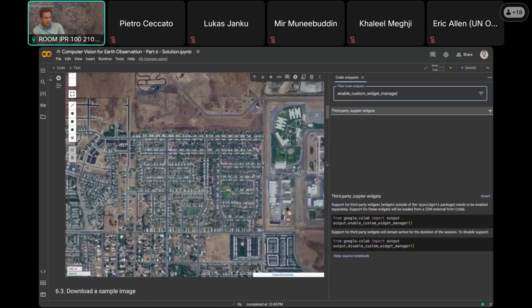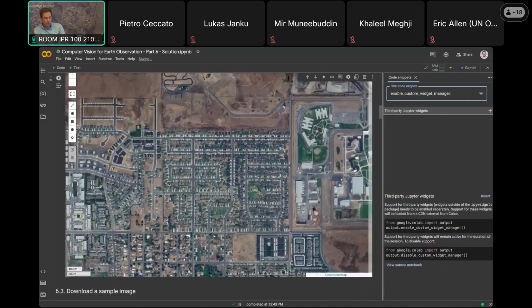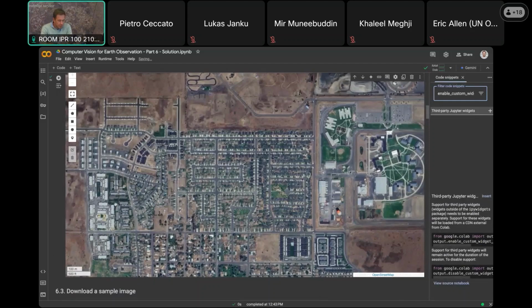Is it working well as well? Still downloading? Okay. All right.